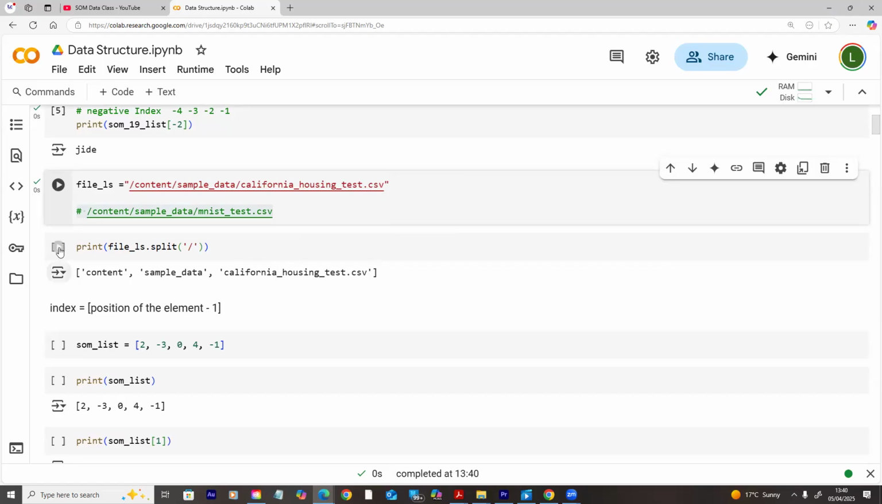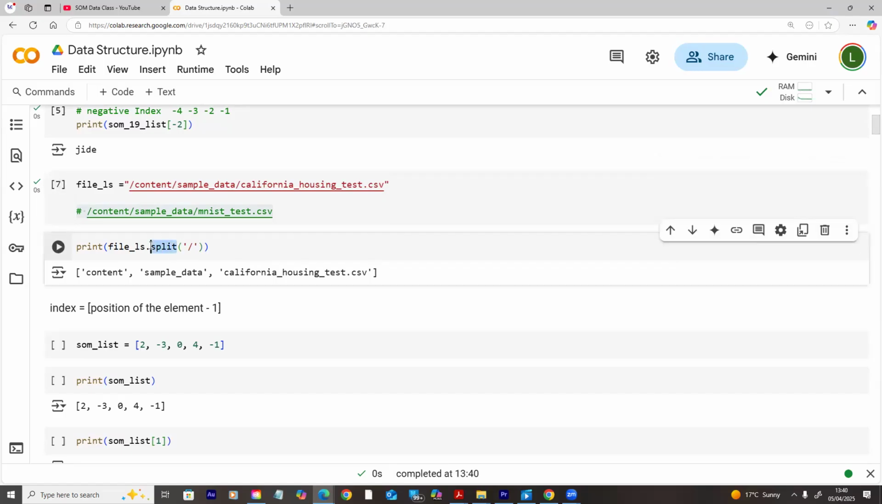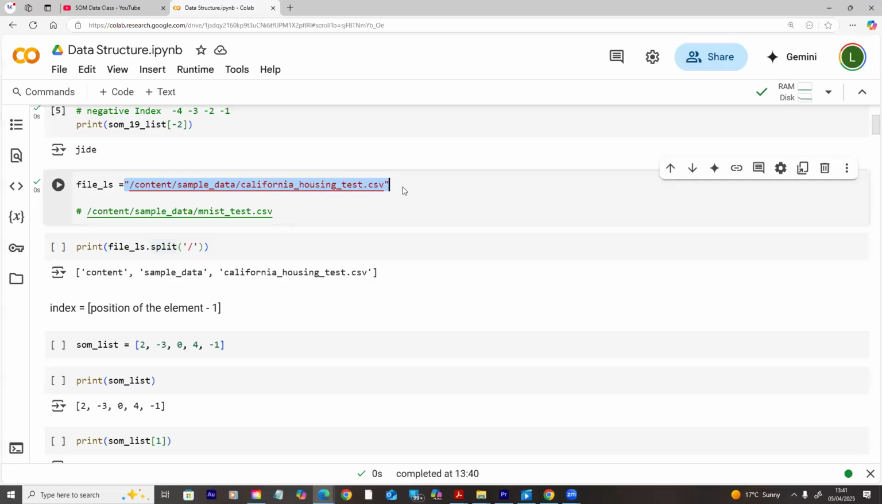I went further. I applied something called split in Python. Split helps you to split a string into elements. So it helps you to turn a string into a list. When you pass in the variable name with split, it will divide it, it will split it, just like you are splitting something.